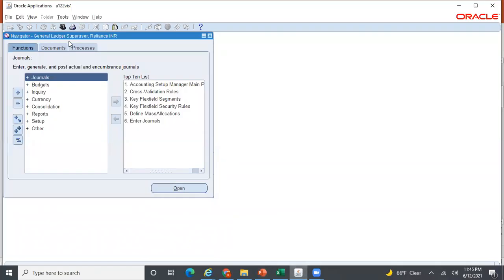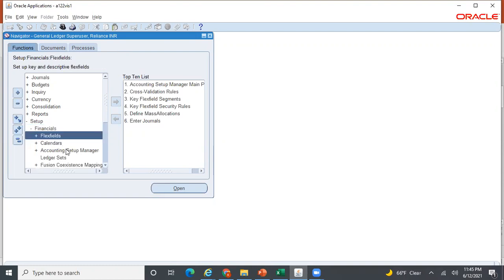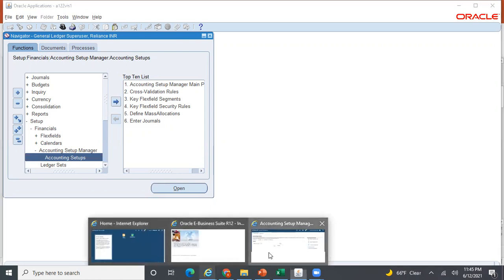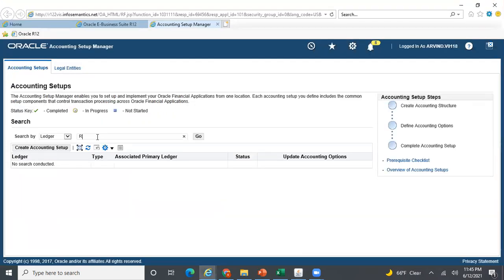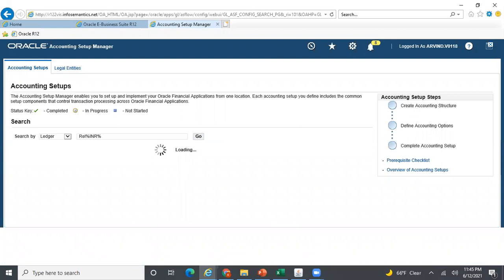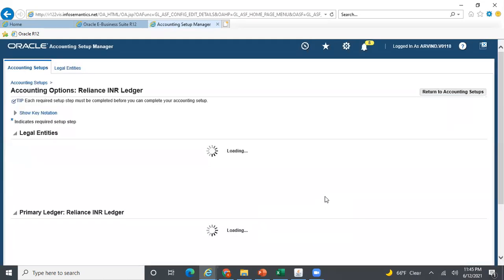I'm under Gen Ledger Supervisor Reliance INR. Reliance INR is my ledger. Let me get into setup, financials, accounting setup manager, accounting setups, and search for my ledger. This is my ledger. Let's focus only on the primary ledger. This ledger also has some second ledgers as well, but let's focus only on the primary ledger.